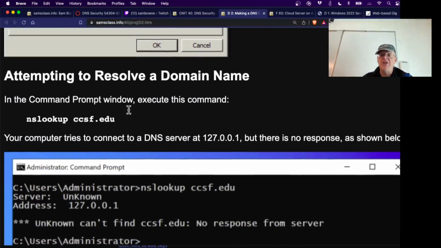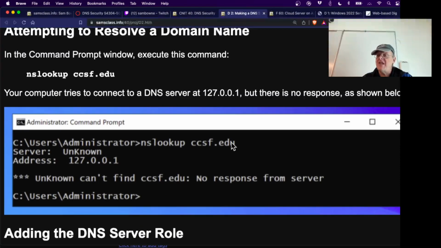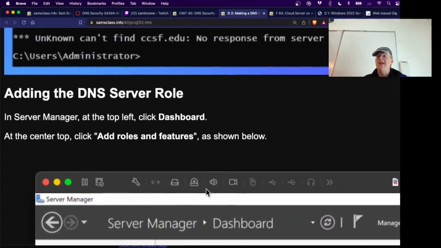So now, after you do that, if you try to look up ccsf.edu, you can't find it, because it looks for your own machine for the answer, and your machine is not providing that answer because it's not a DNS server yet. So now you have to make it a DNS server.